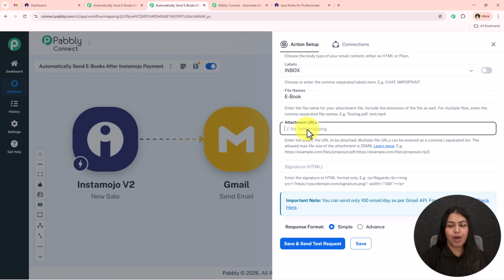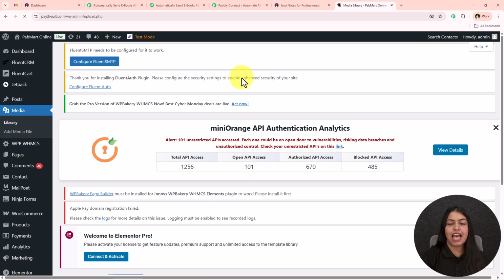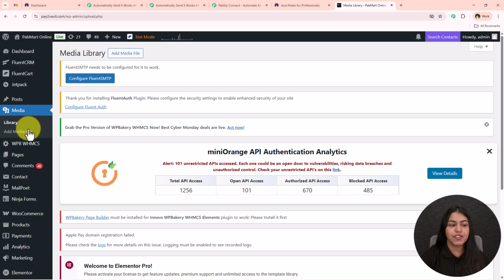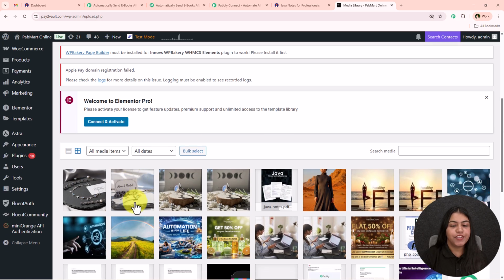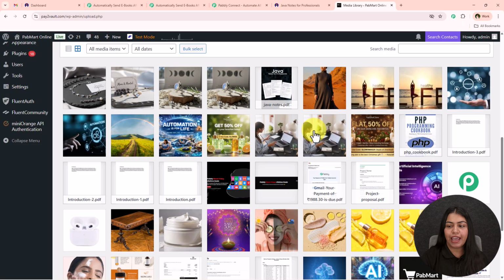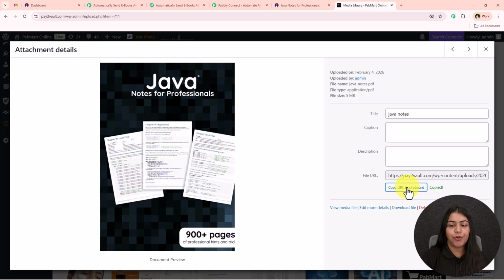Now for the attachment URL, I have already downloaded my ebook, but in order to enter the URL right over here, you have to enter a publicly accessible URL, and for that I'm just going to open my WordPress, and over here from the left hand side I'm just going to go towards this media and then library. So what I've done is I have simply uploaded my file, which is the ebook, right over here in the library of my WordPress account, and from here I can get the publicly accessible URL. I'm just going to show you that this is the ebook which I have already attached right over here, which is Java Notes PDF, and I can directly copy the URL to the clipboard.